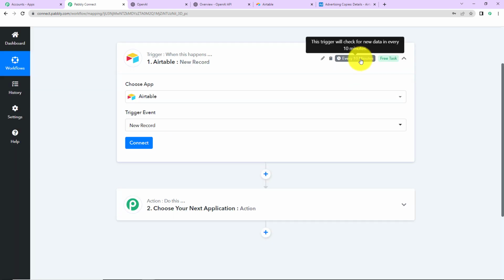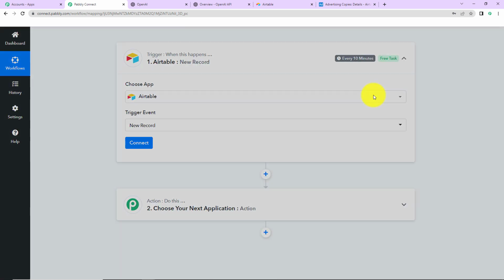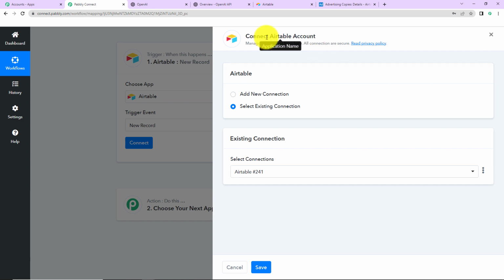Now here on the right hand side, you can see that this trigger will check for new data in every 10 minutes. Basically, this means that this application has a polling time of 10 minutes. So the workflow is going to run after every 10 minutes to fetch for new data. Now I'm going to click on connect. And here Pabbly Connect is asking to connect itself with the Airtable account.